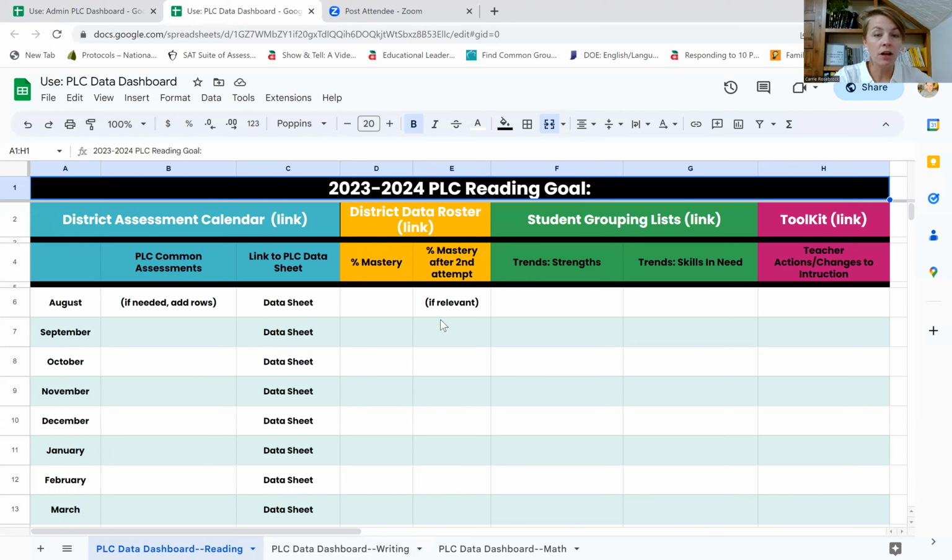Now, I'm a big proponent of creating a very predictable calendar for yourself. So having it alternate reading, math. That's just so that you can better anticipate when's the next time we're talking about reading? When's the next time we're talking about math? How long do we have between this conversation and the next time we're going to revisit the data? So having a set, predictable calendar helps.